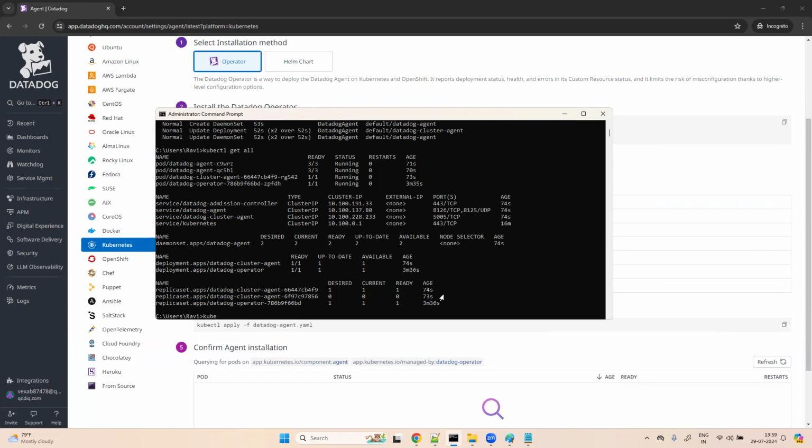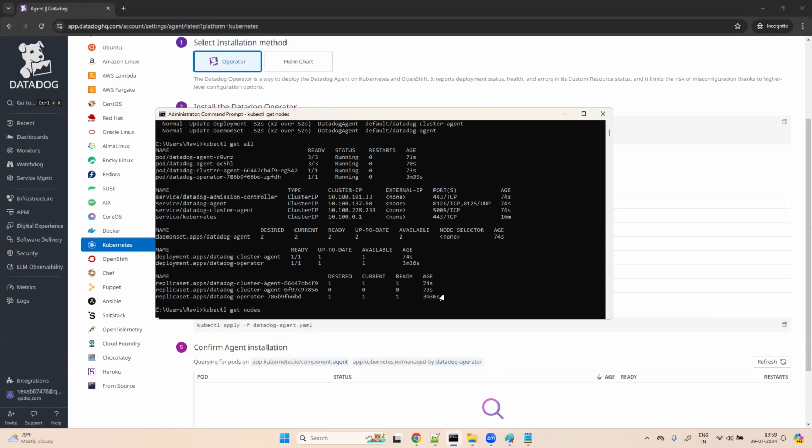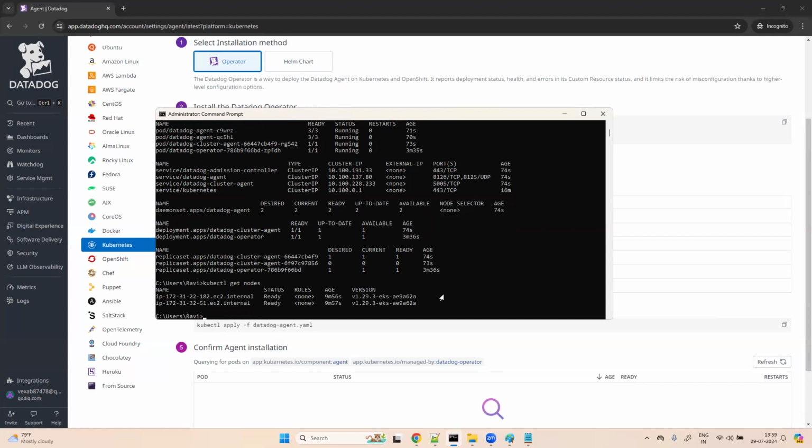Now you want to know the node details. kubectl get nodes. So you see that these are two hosts, right? This is the worker node. Okay, now you want to know the pods. So first you need to know the pods, right?